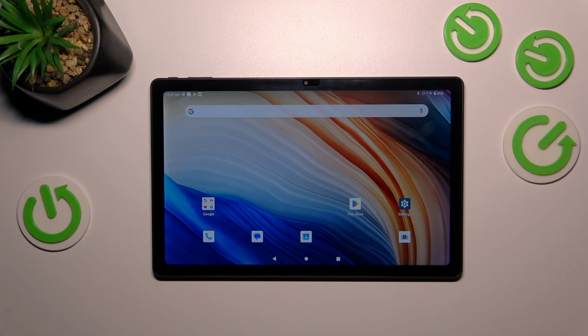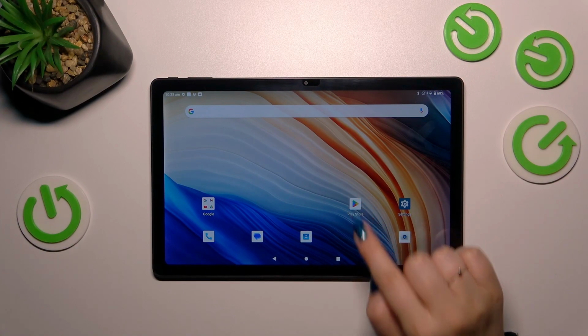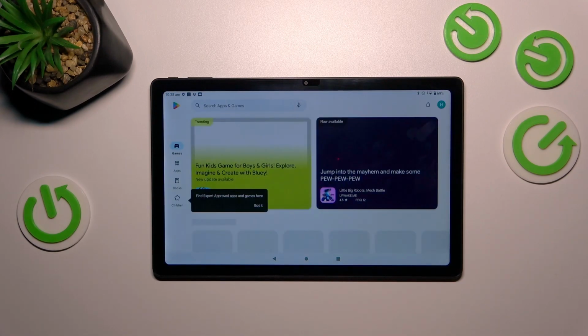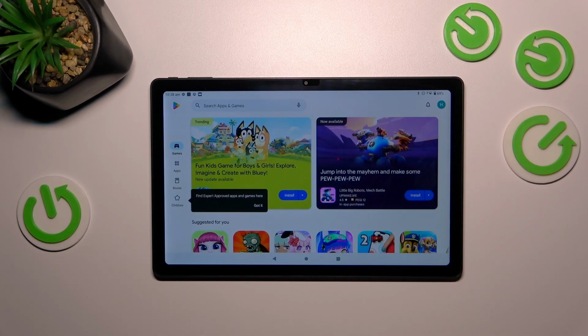So let's start with making sure that you've got the internet connection, and then we can enter the Play Store. If you've got your Google account added to the device, that's okay. If not, you will have to either log in or sign in, so create the account in order to be able to use the Play Store.